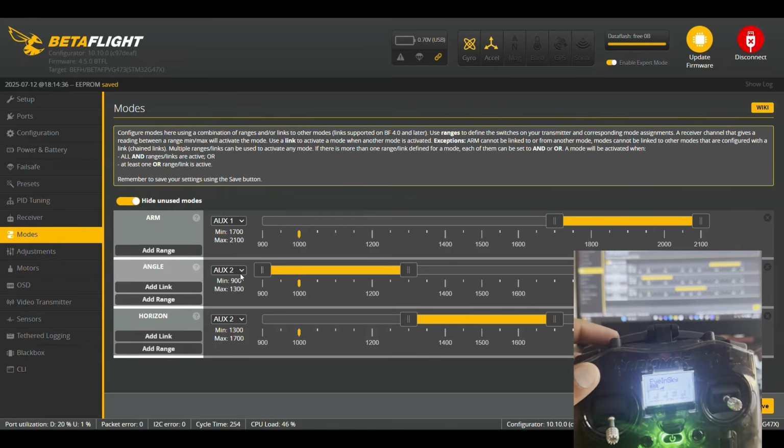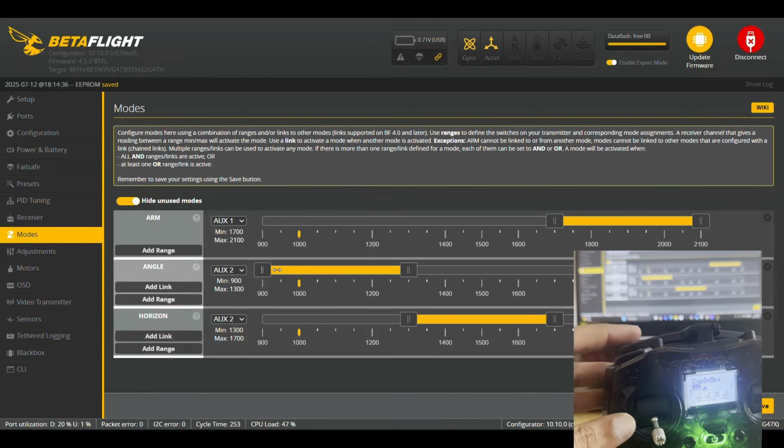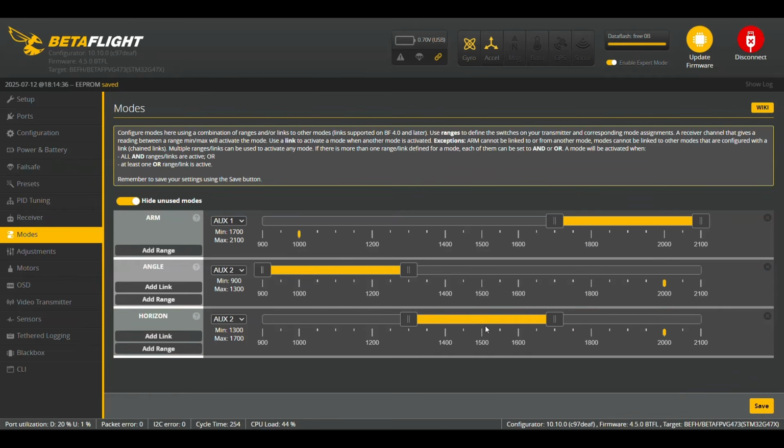When the aux2 switch is all the way down, angle mode is on. The yellow active slider is in this region. When aux2 is in the middle, horizon mode is on because the yellow slider is in the center region now. And when the switch is all the way on the top, that is the default mode, which is acro mode. You don't assign acro mode to a switch. When angle and horizon are off, acro is on by default.